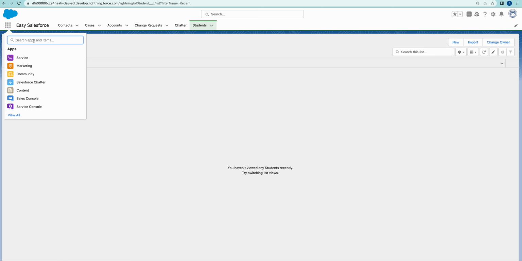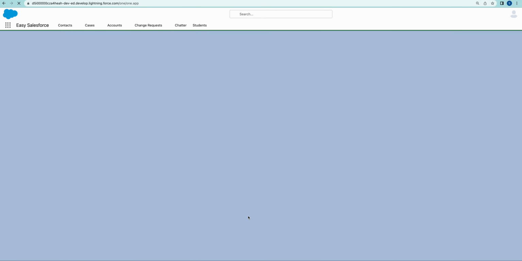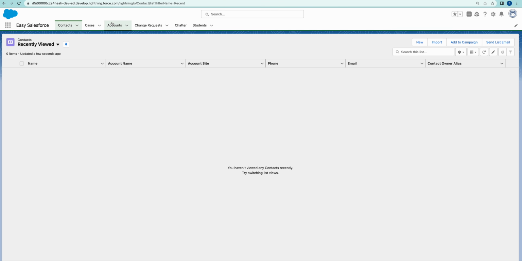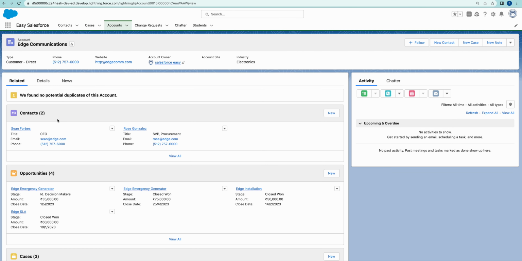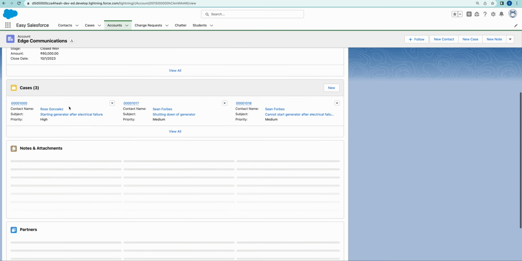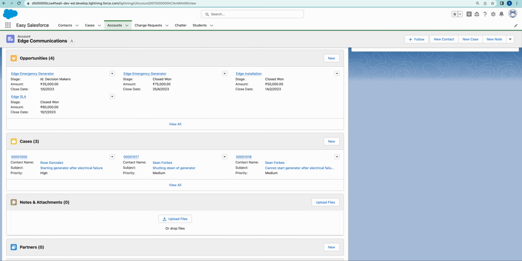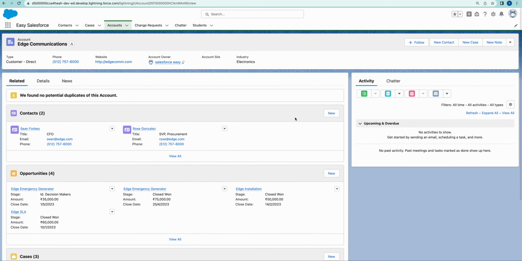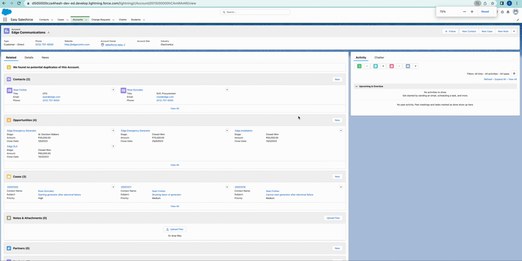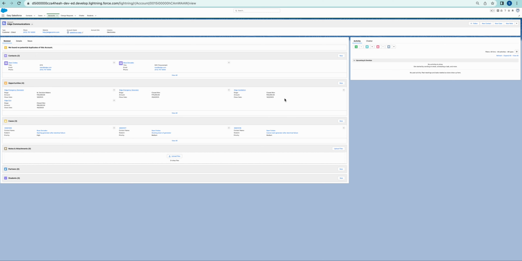It's already here. If not, you have to do it this way. Okay, app launcher and then the app name. Now if you go for account, I'm choosing edge communication for now. See, for this account, let's say this account is for CSC. Okay, if you go down, we have students. I guess you will not be able to see the screen. Let me zoom.